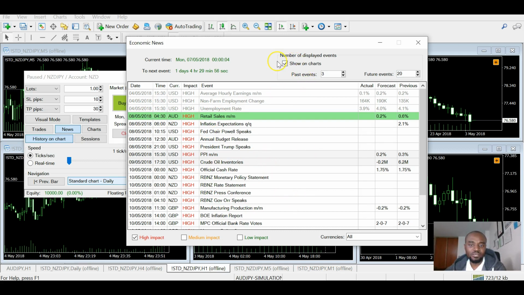And then here is the number of displayed events. So the past 3 events will show on my chart, and then anything forward. And then the future events, it will show up to 20 future events. So all these events are going to display when it's getting close to that particular event period. So these are the things I specify.